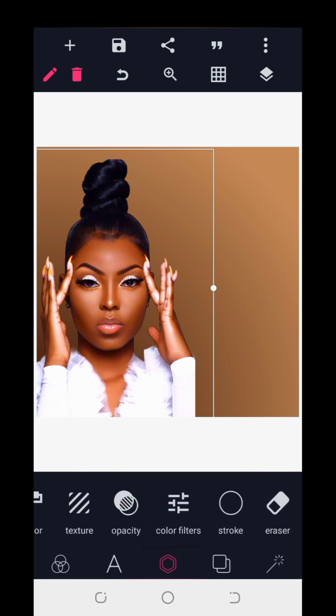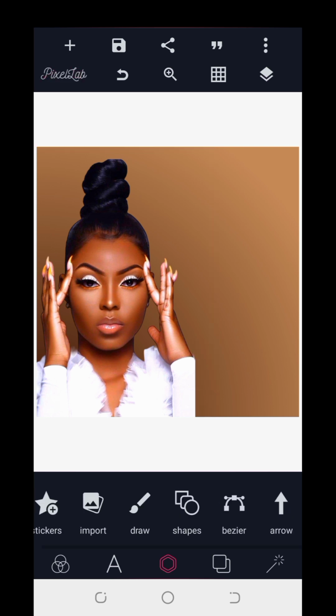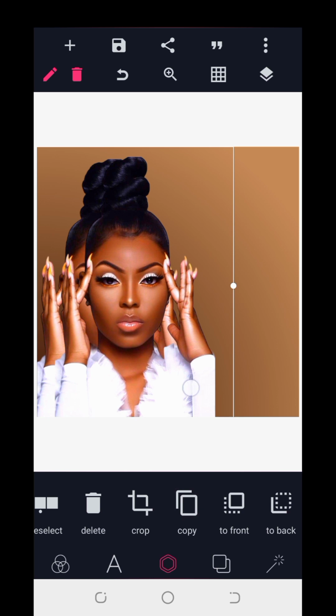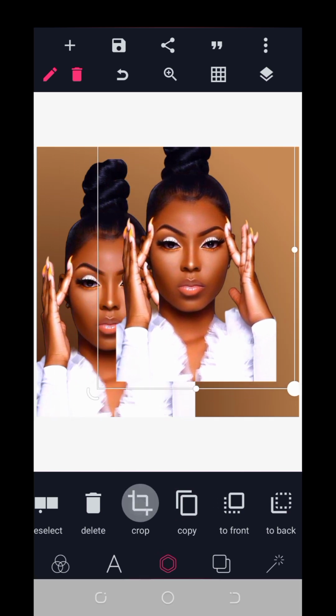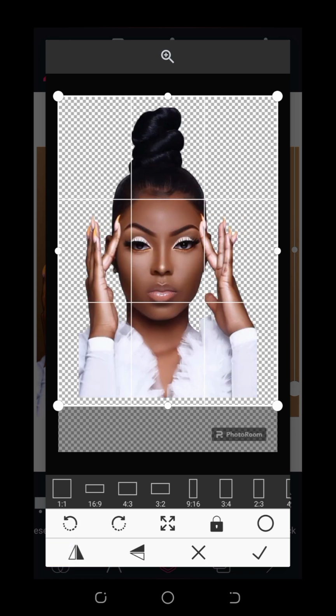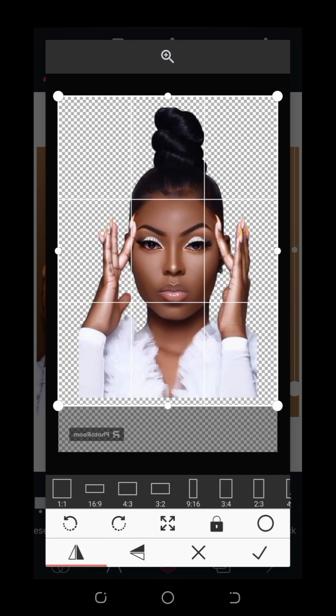Now if you should look at this, let me lock the image. If you look at this part of this lady's hand, you will see that it seems like it was cropped out. Yes, it's because of how the image was downloaded. So we are going to edit it by duplicating this particular lady's image itself, then go to crop. Now flip it over. You can flip it horizontally. Once you are done flipping, tap on this mark icon.